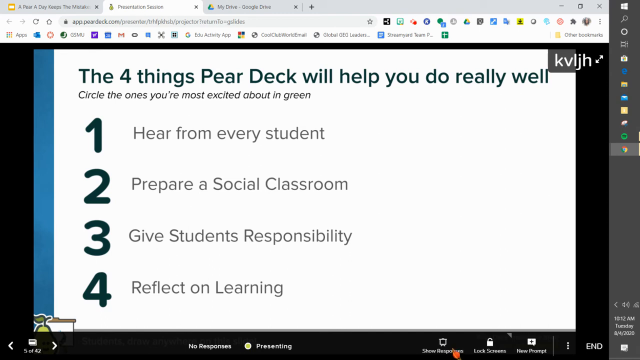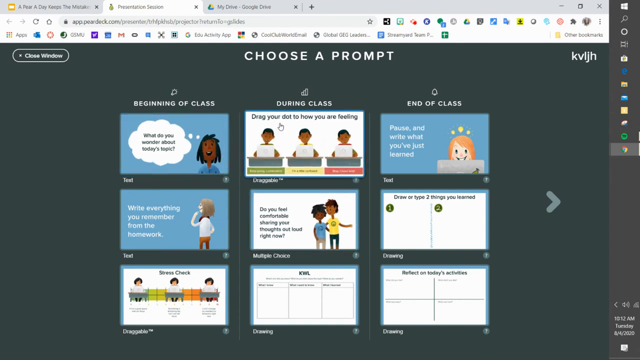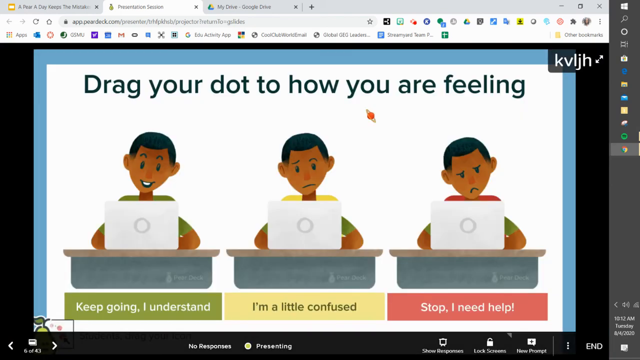All right, so let's say I'm in the middle of my lesson and y'all looking real lost. And I said, do you understand? Are the kids gonna tell you they don't understand? They're gonna sit there quiet. So I'm gonna add in a new prompt as my lesson is going on. And I'm gonna click this, drag your dot to describe how you are feeling. It's gonna automatically put that in during my lesson.